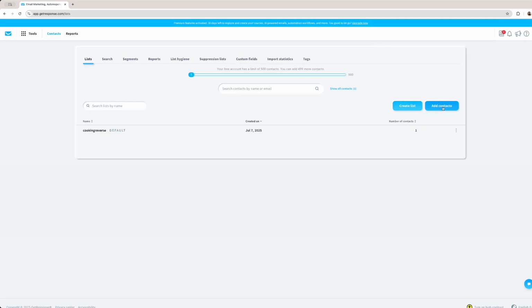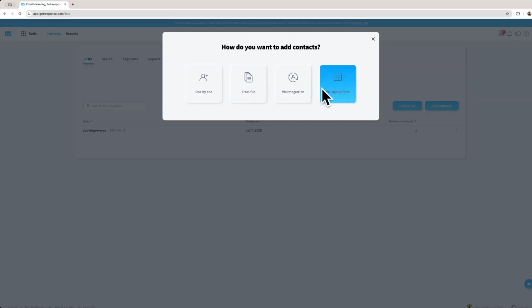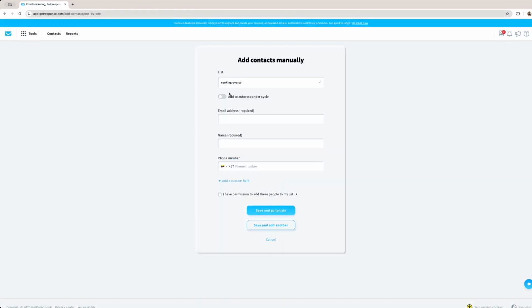If we click on add contacts, we have some different options right here. We can add one by one. We could add them from a file that we have exported from a different service. We could use integration, or we could use a form that we could send to the potential contacts that we want to add. I'm just going to add a couple of contacts.